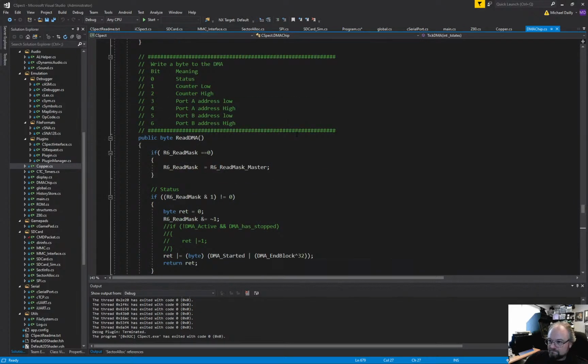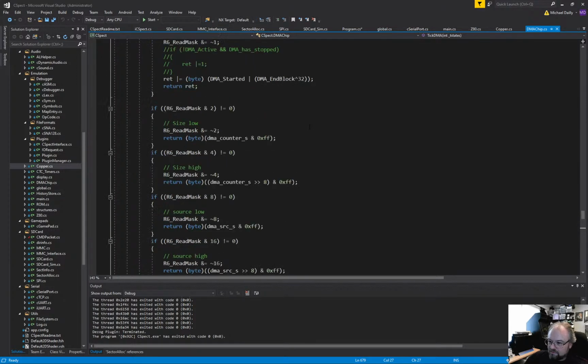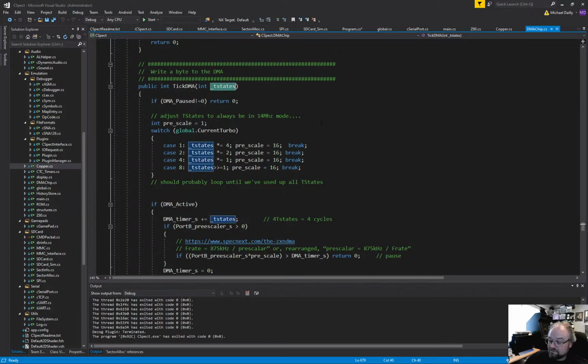And then your reads. The reads aren't right. There are issues with them when things trigger. So the tick is exactly the same, the number of t-states. It's got the scalars.